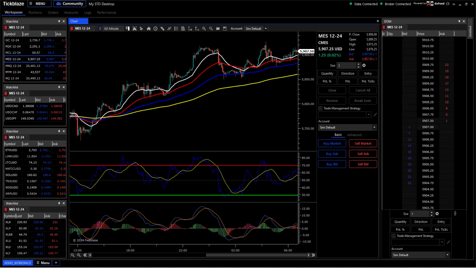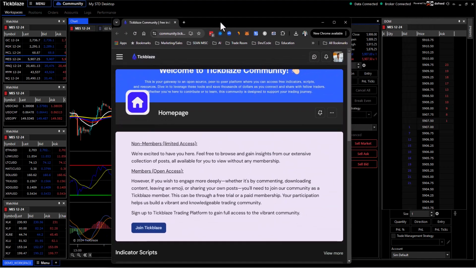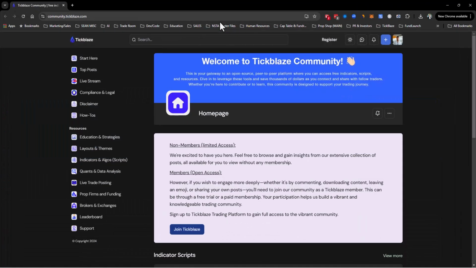So what you're looking at now is a desktop and a workspace that I've built inside of the Tickblaze platform. And you'll notice there's a button at the top. It says community. This button directly brings you to the Tickblaze community, which is hosted on the web. And when you click it, it's going to open up a browser. What I'm going to do is drag this browser down and just open this up here. And you're going to see that this is where basically the Tickblaze community is hosted.